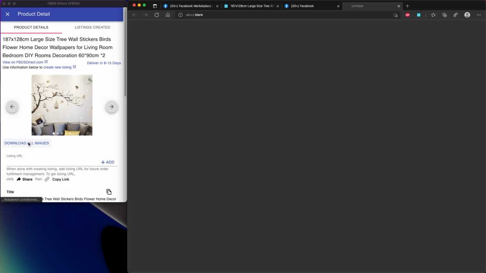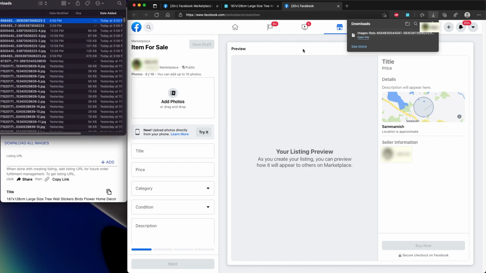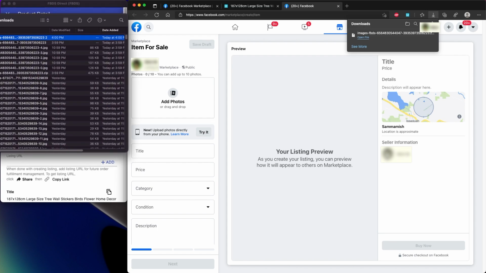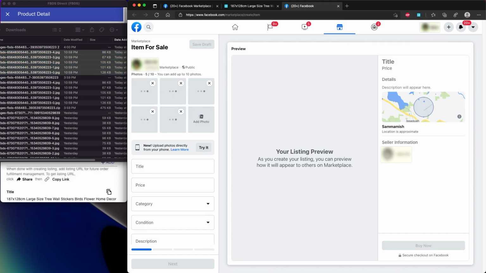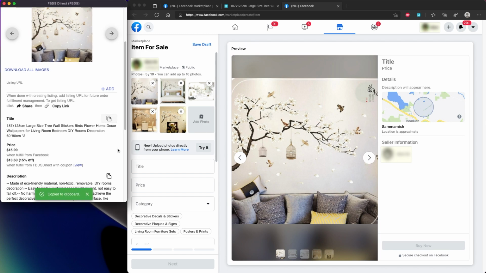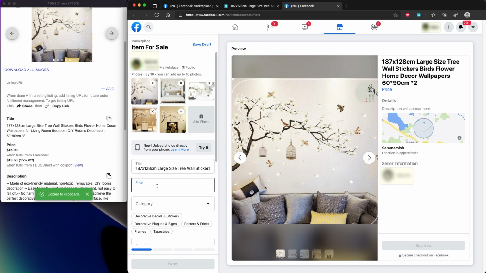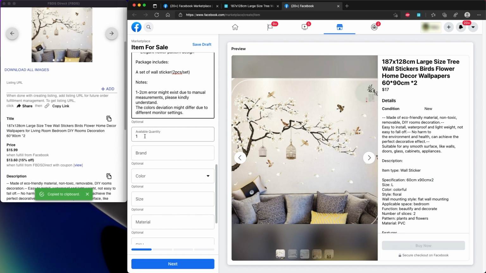In the extension, click Download All Images. You'll be able to download all product images at once into a zip file. Open the zip file and extract all images. Drag and drop them into Add Photos on Facebook. You may need to rearrange these images to make them more appealing to potential buyers. Copy and paste the title and description, set price, category, and conditions. You may modify the title and description just a bit to add a personal touch and make it more accurate.